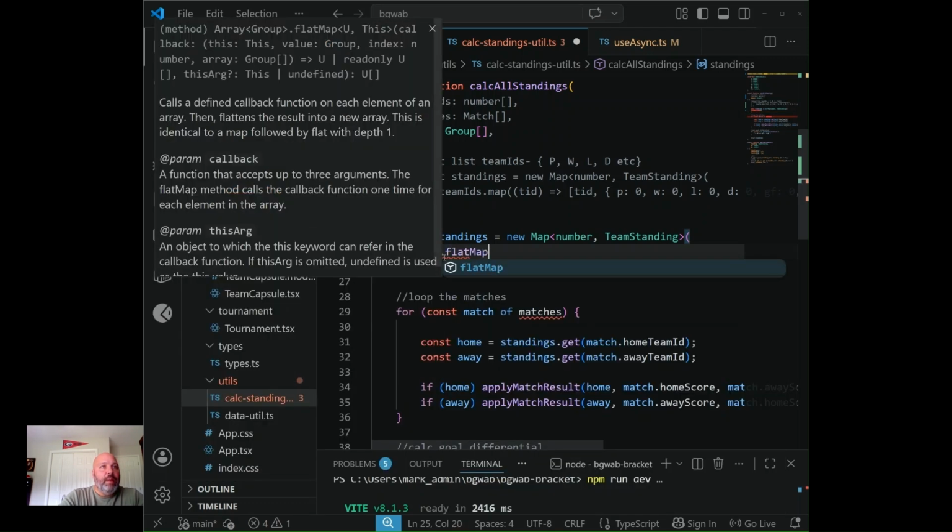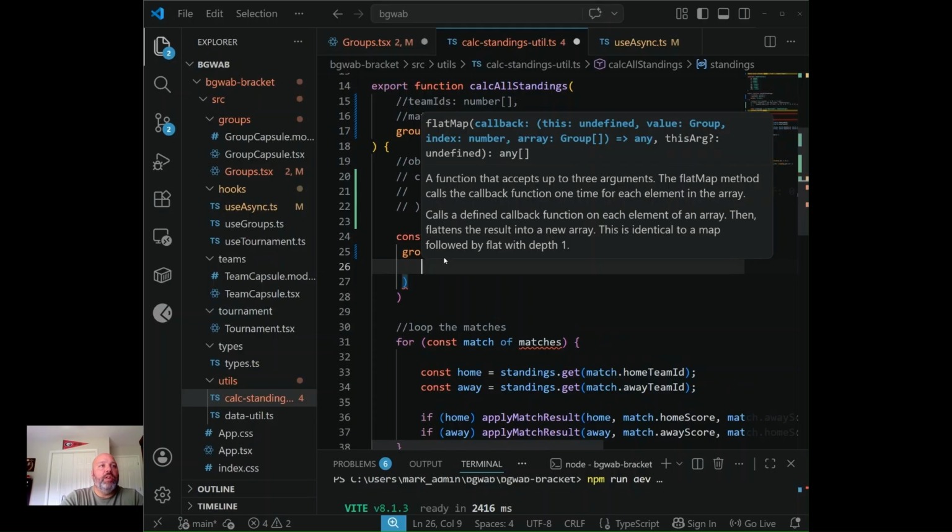And what flat map basically does is this. It says, hey, the callback that you're creating in here, whatever you return from it, I'm going to reduce the hierarchy by one. So in other words, if we have teams that are in subgroupings of groups, it's going to take those teams and pull them back and put them all on the same level.